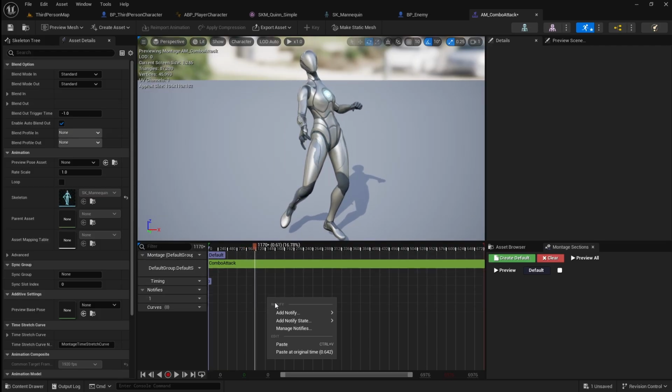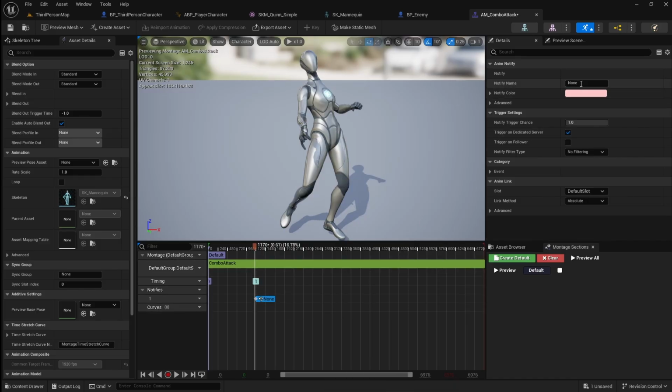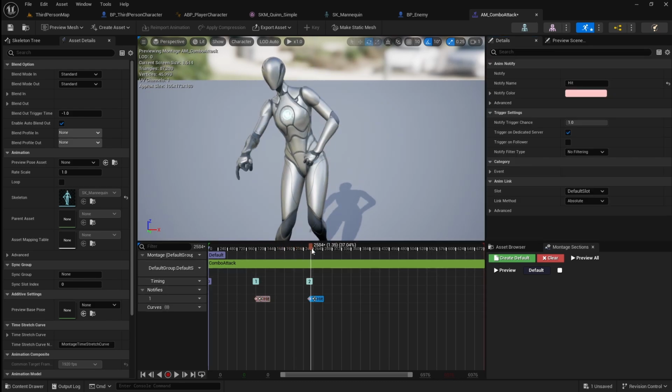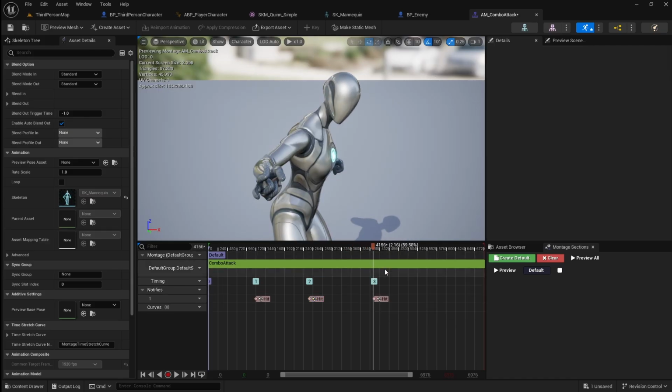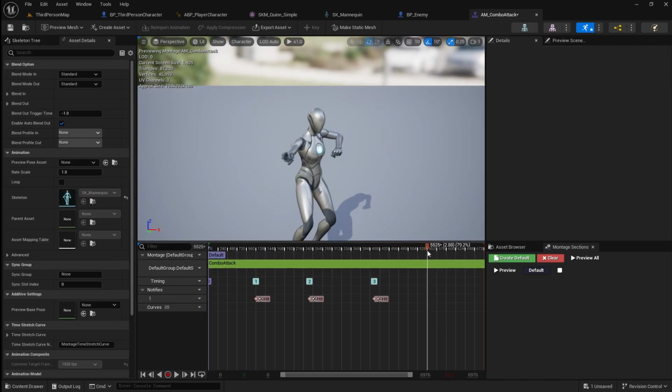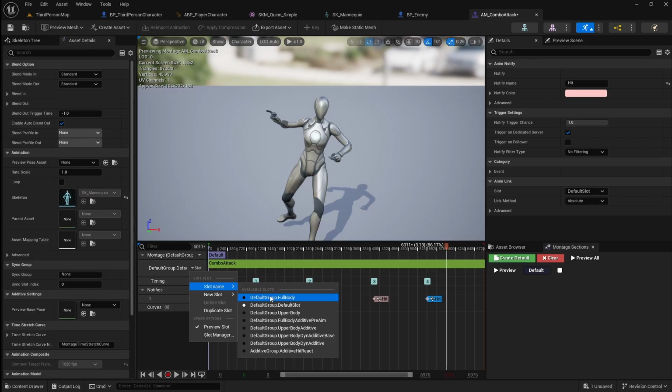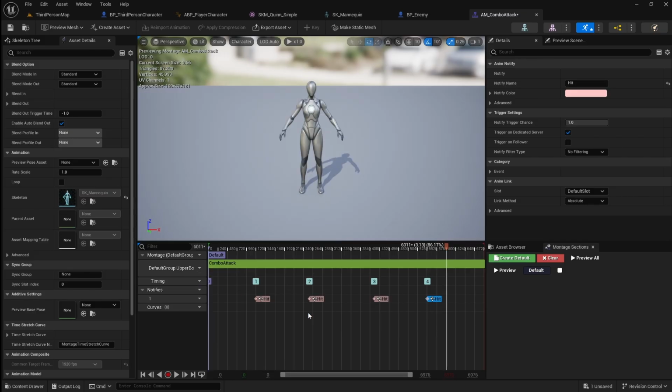Then like before, add a montage notify. Next you want to repeat this process for every point where you want to apply damage. Once you have done this, go to the drop-down, go to Slot Name and select Upper Body. Now you can just save and close this.